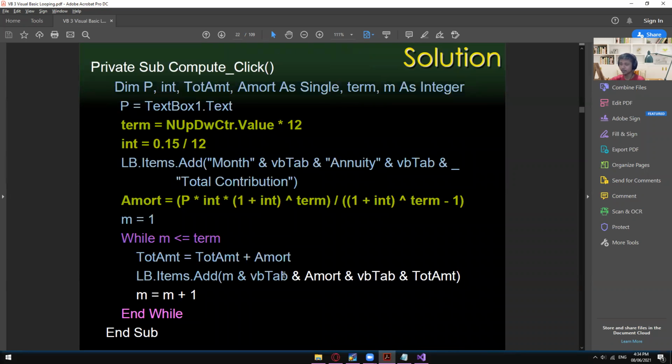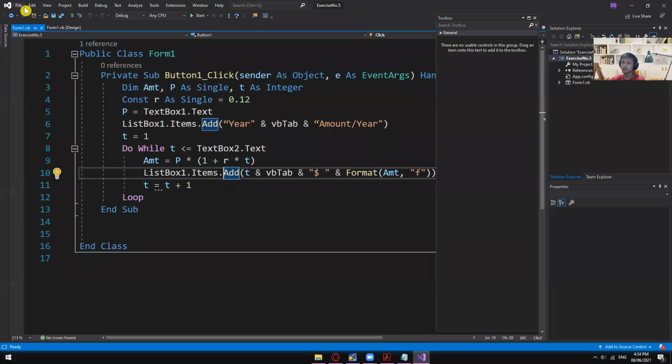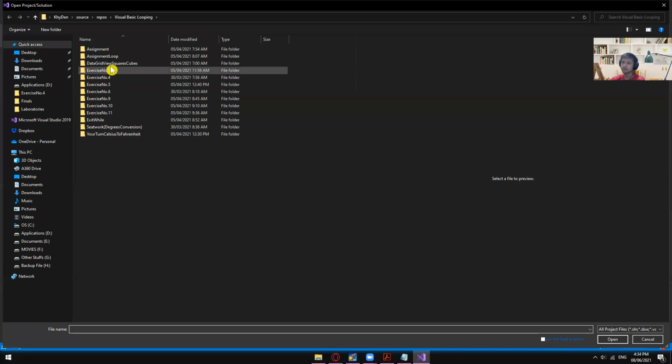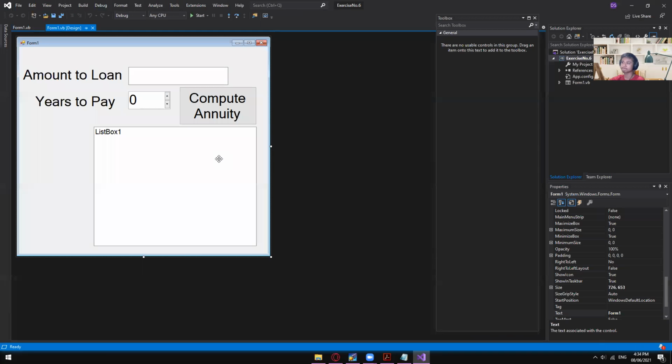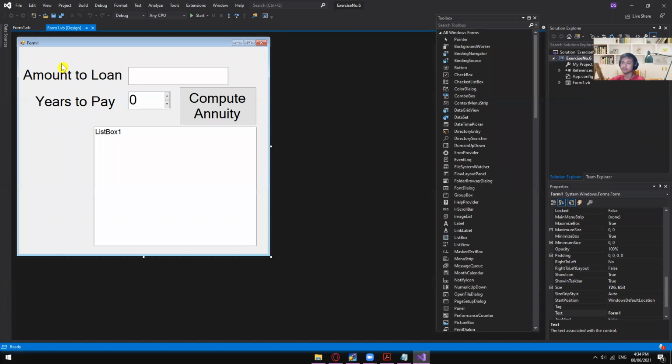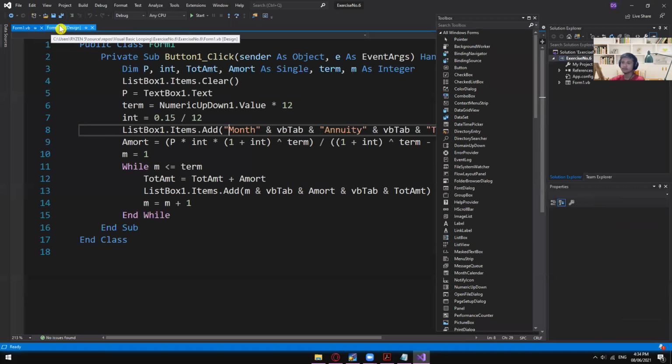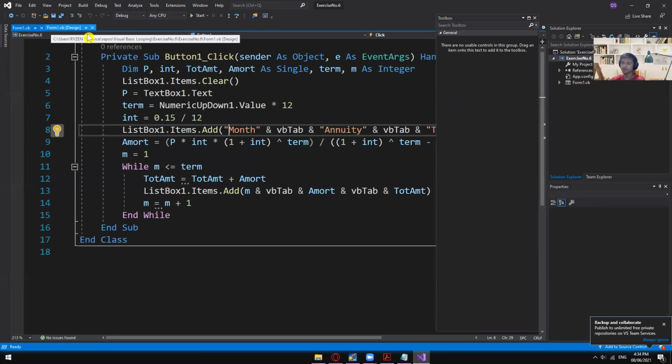This is the working code of that one, and let me show to you guys the working program of that sample. Step number 6. Yeah, is this it? Yeah, this one.